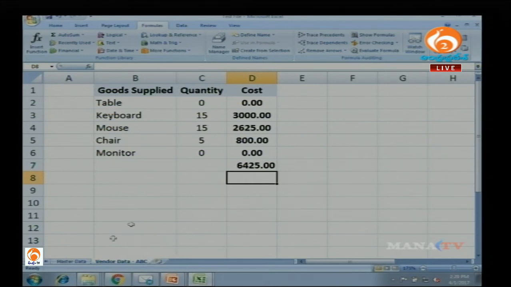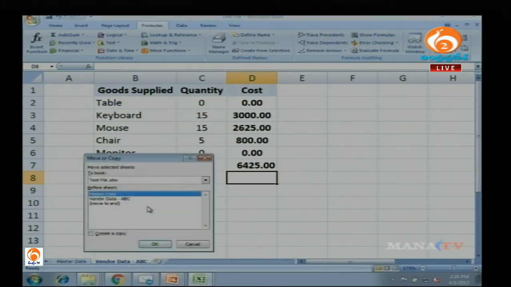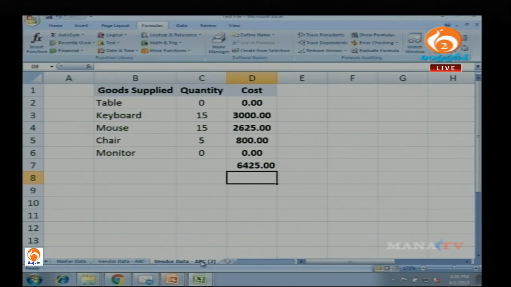Now if I want to create another worksheet for another vendor, I am supposed to right click and insert worksheet. Or since the same information is going to be shown for another vendor, I can copy this worksheet. Right click, move or copy, create a copy, and click on move to end, which means it will come as the last sheet. Now it will come with the same name. I just need to change it to XYZ.